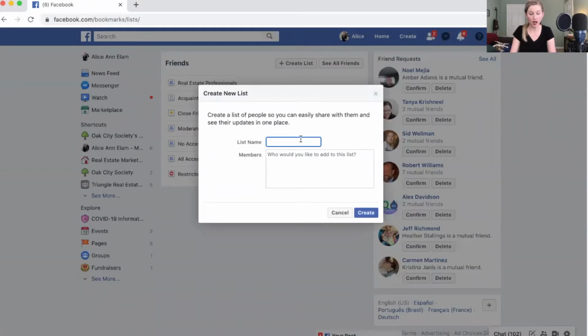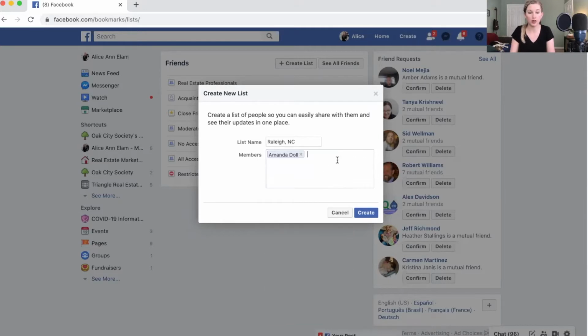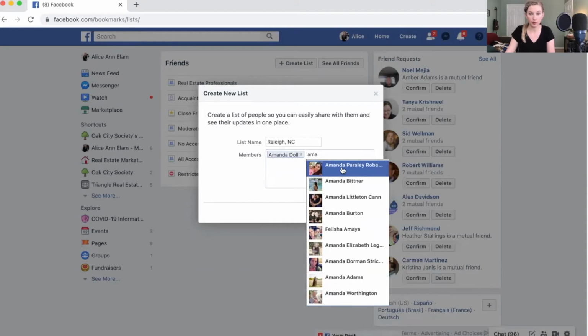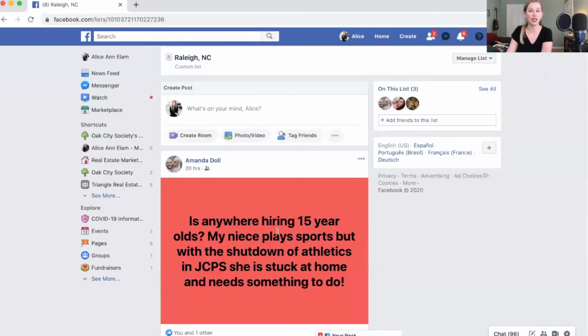So let's say I only want a list specifically for people who live directly in my area. So Raleigh, NC. You can create that and you can start to add members. So yes, this person lives in Raleigh. These people, let's see, this is actually my family. So let's say these people are in Raleigh and I wanted to create a specific Raleigh custom list.